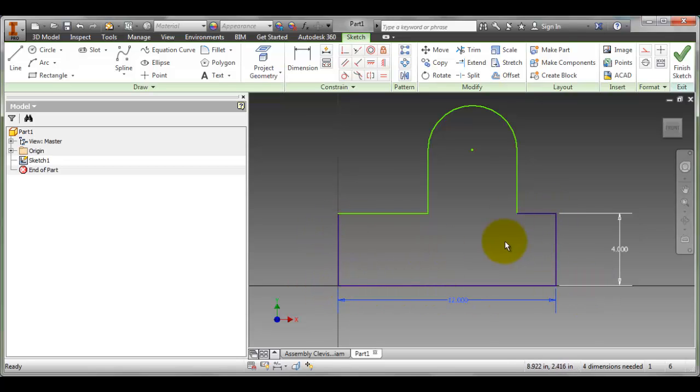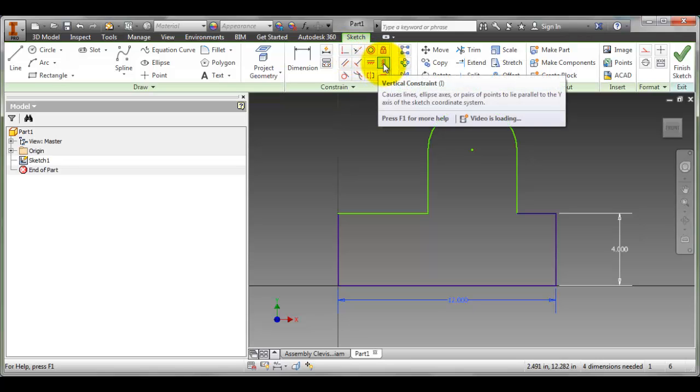This is constrained because it's parallel to this one, and this is also constrained. So now what I'm going to do is set it up so that the center of this arc is at the midpoint of this line. To do that, I'm going to use a constraint. There are different ways to do this, but I'm going to use this vertical constraint.